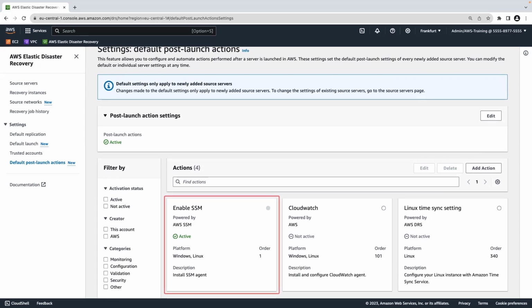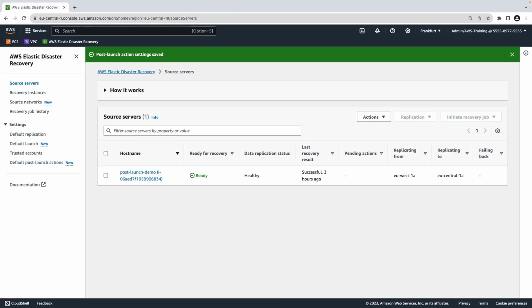The Enable SSM action is activated by default and cannot be deactivated. This action installs the AWS SSM agent that is used to run post-launch actions on recovery instances after they are launched. Next, let's go to the source servers page.